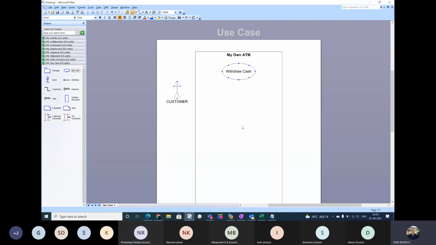Where is the relation? Communication line. Here, the communication line is there. Just drag and drop it onto this. The communication line will come like this. By default, end1, end2. Let me adjust the size.